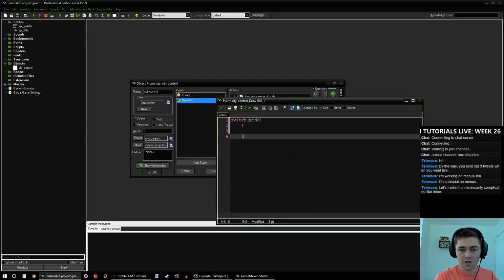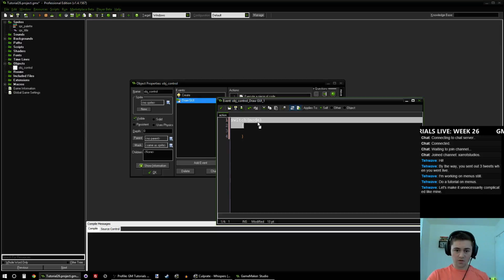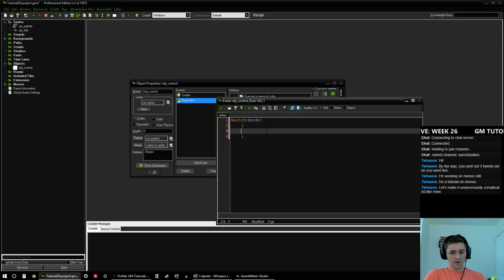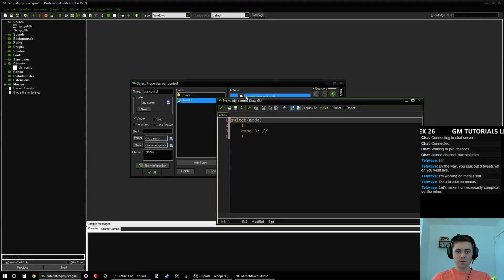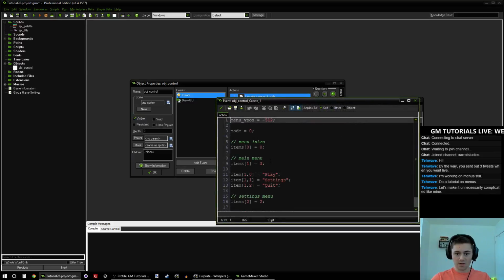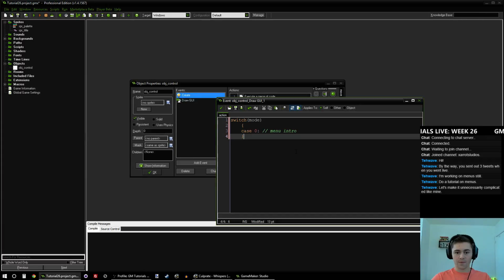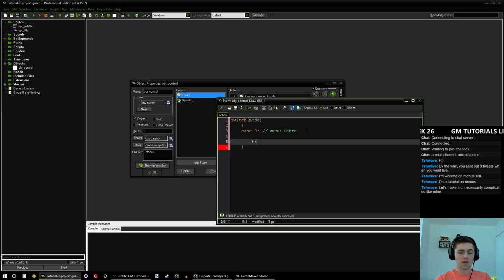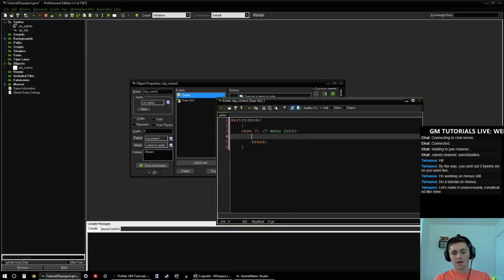So for a state machine, your go-to is a switch statement. It lets you separate the states really easily. So we're switching the mode, and we have cases for the mode. The case that we're going to start with is 0. So the title menu, I think, is what we called it. I want to be consistent. Menu intro, that's what we called it. Okay. Menu intro, indent again so we know we're in this case, and add a break at the end so we don't forget that. And we'll just start it here.